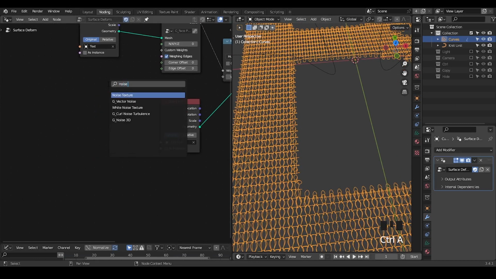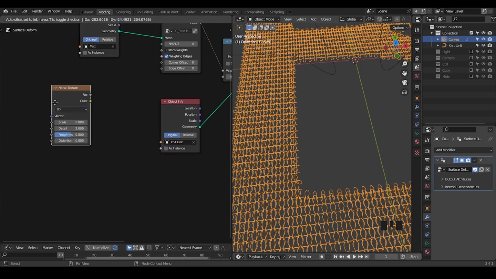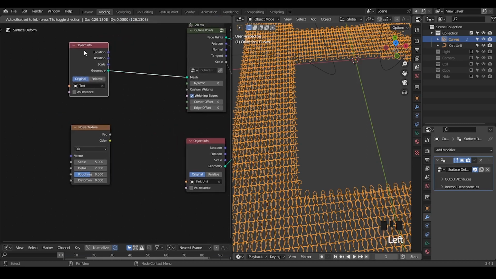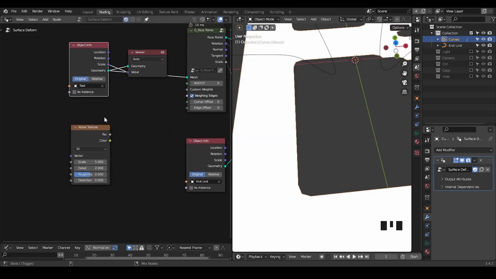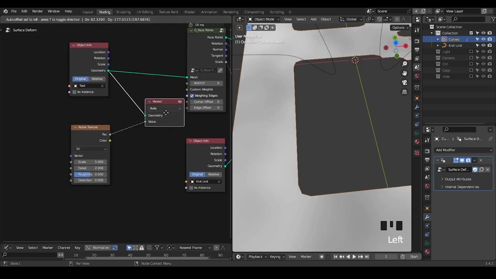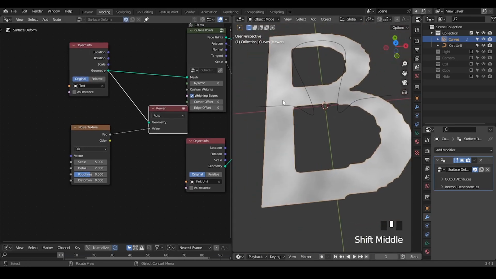I don't have a preset for noise fold because the concept is extremely easy. You have this noise texture and we can visualize this geometry and this noise texture. Okay, so now it looks kind of gray and whitish.